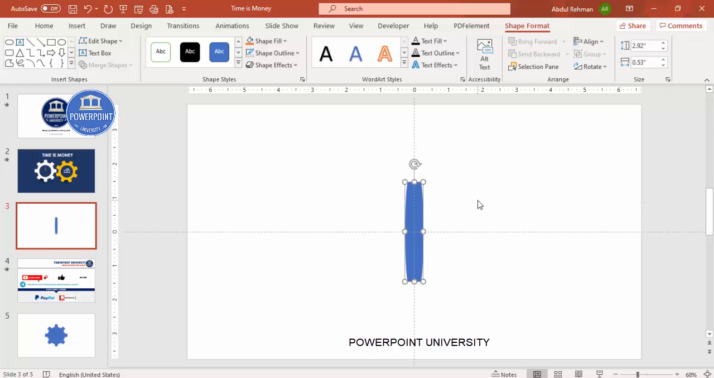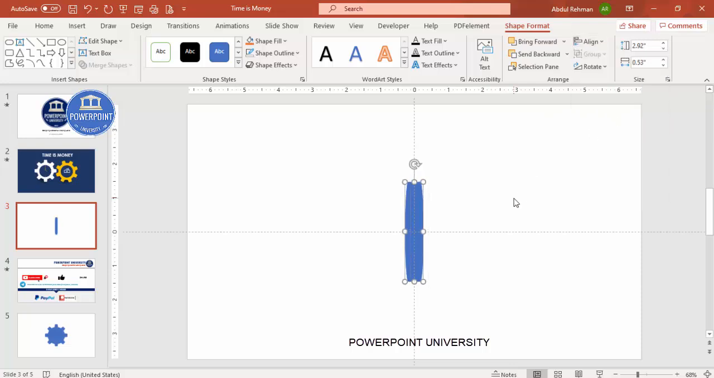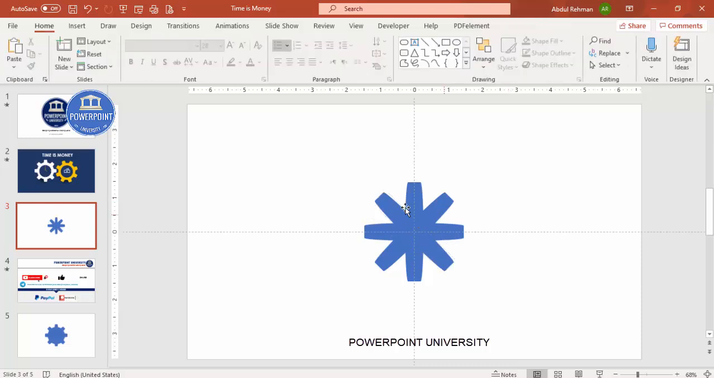Then I'm going to duplicate this by pressing Ctrl D. You can see it's duplicated. Again, for this also make align center, align middle. Then hold the Alt key, and two or three times you need to press the right arrow key. So 1, 2 and 3, you can see here. Press Ctrl D, so it's duplicated again. Alt 1, 2 and 3. Again duplicate this, 1, 2 and 3. So I got this shape.